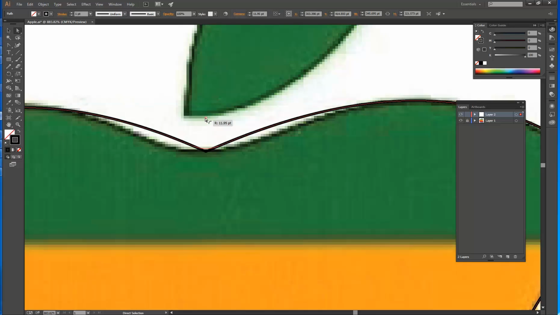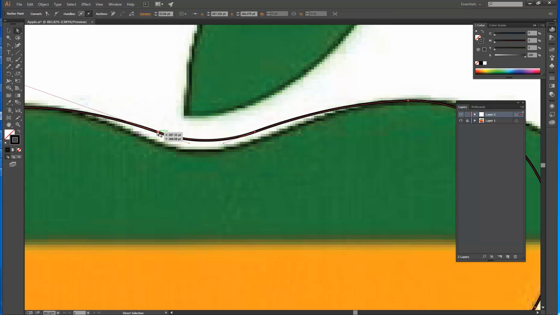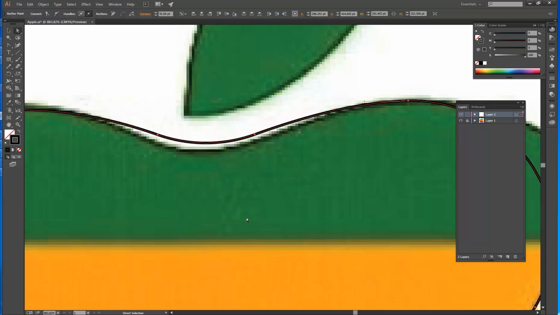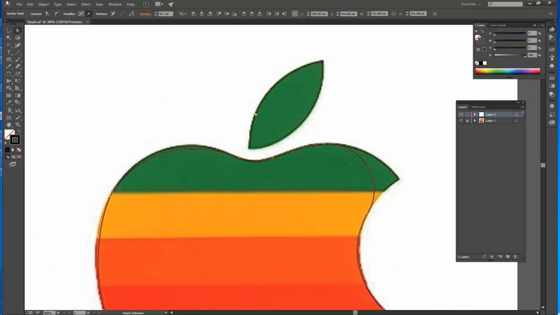Back to the Direct Selection tool, and then I'm just going to round it up like that, and then I can actually hold down the Shift key and click on both those anchor points to select them both. I'm just going to use the down arrows on my keyboard to bring them down slightly. Go back to deselect, come back to this path here, and then just drag that handle out.